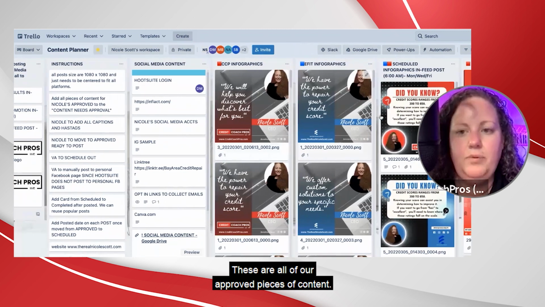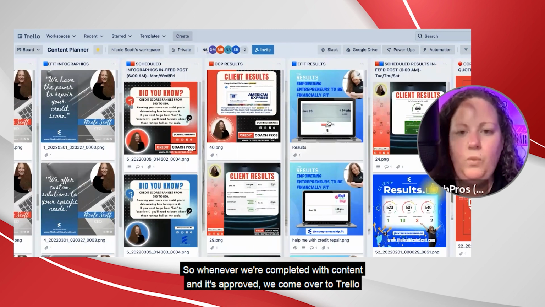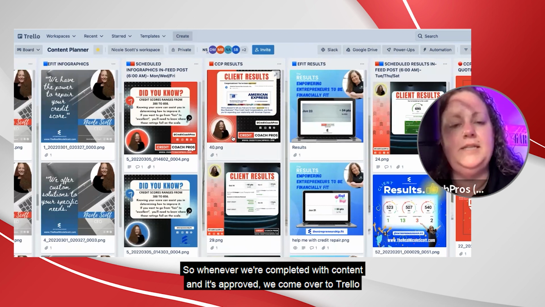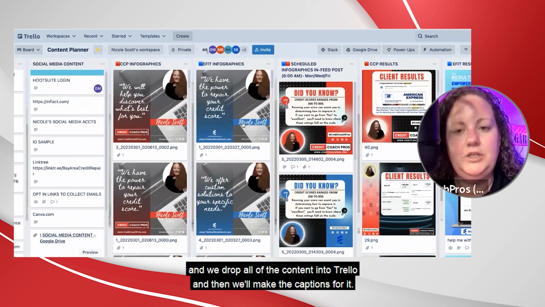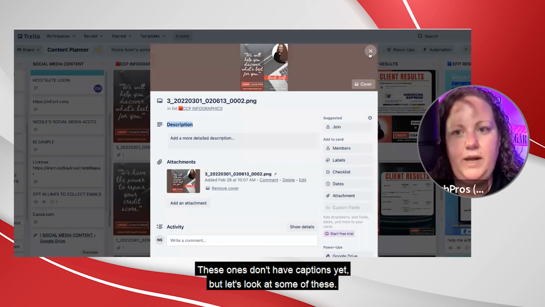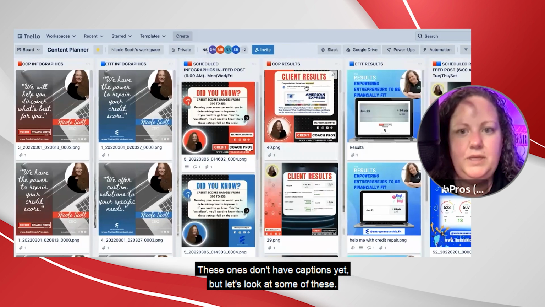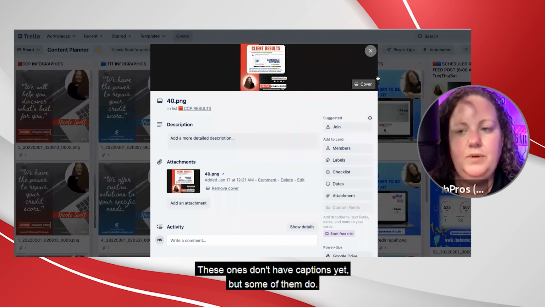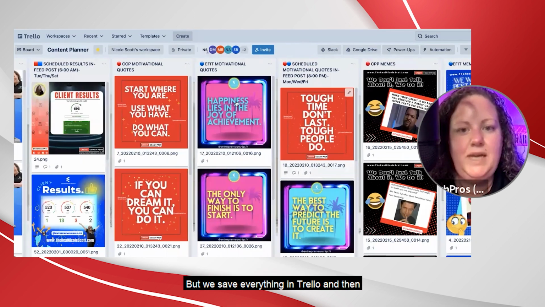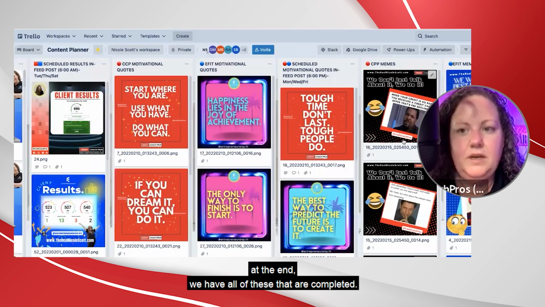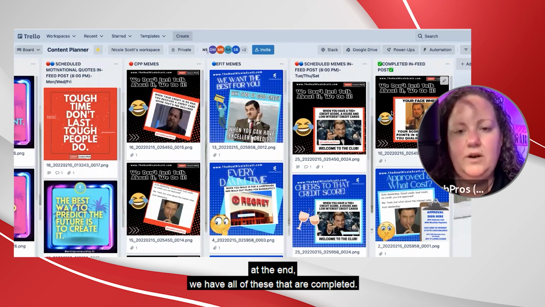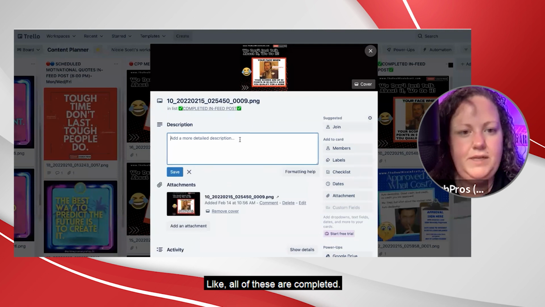These are all of our approved pieces of content. So whenever we're completed with content and it's approved, we come over to Trello and we drop all of the content into Trello, and then we'll make the captions for it. These ones don't have captions yet, but let's look at some of these. These ones don't have captions yet, but some of them do. But we save everything in Trello. And then at the end, we have all of these that are completed. Like all of these are completed.